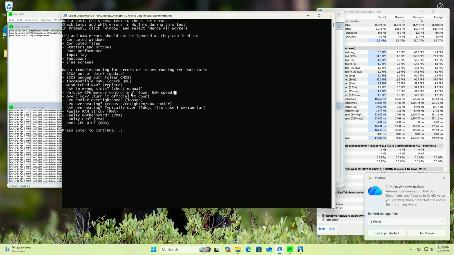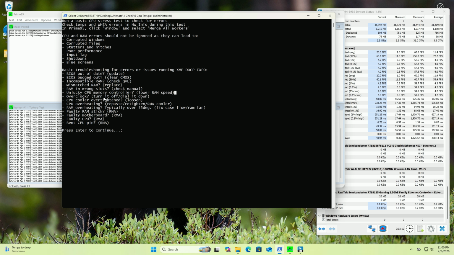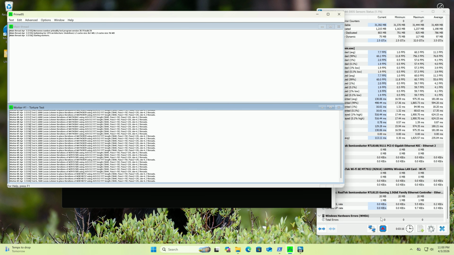There's something called unlucky CPU memory controller. Overclock. Did you have an overclock on? If so, turn it off, dial it down. That could be causing errors. Everything's running smoothly here. We're not getting any errors.